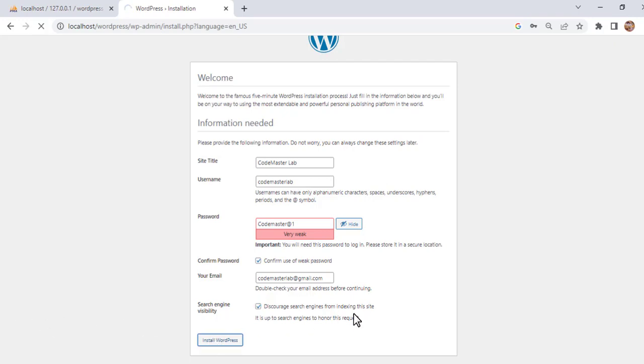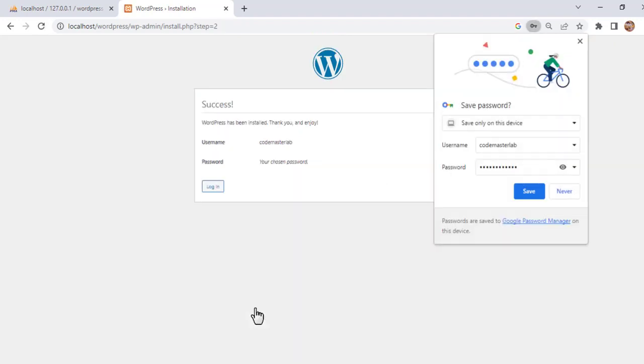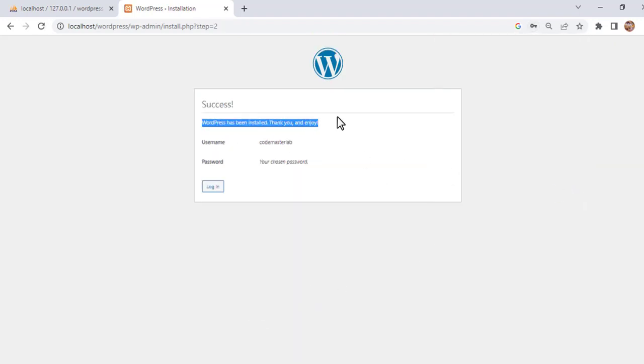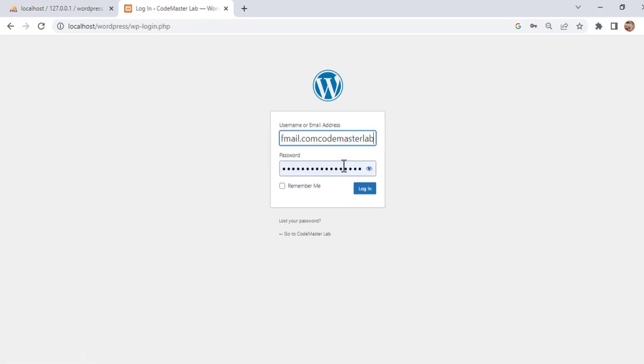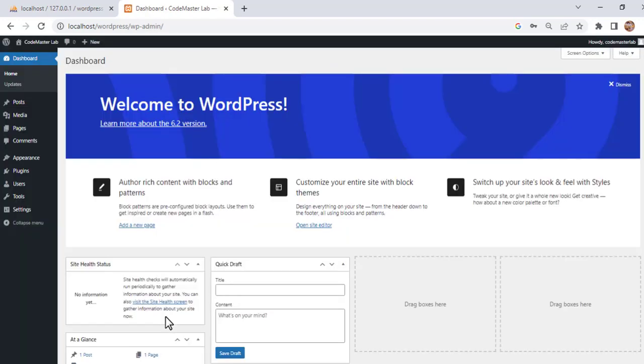Perfect. Now WordPress has been successfully installed. Let's go to the login page. So this will be our Codemaster login with @1. Now click on login. Here you go with the dashboard page, with your posts, media, pages, comments and everything.